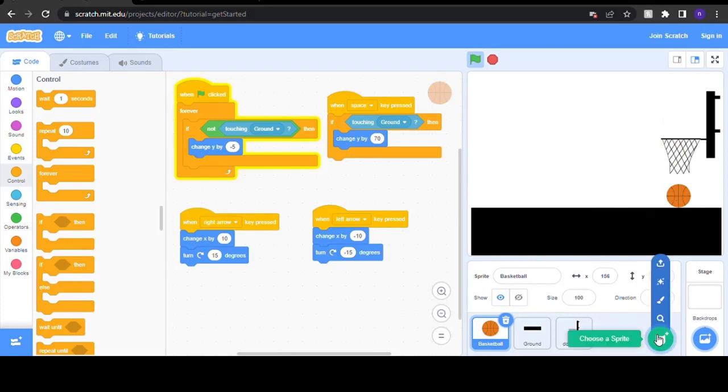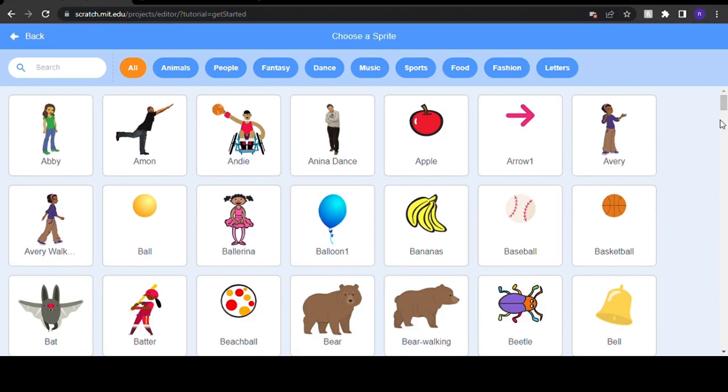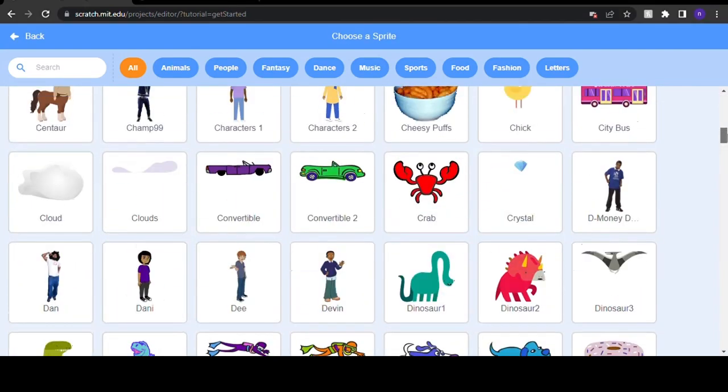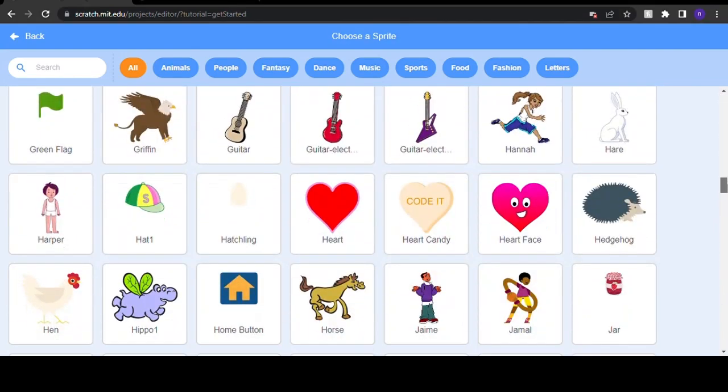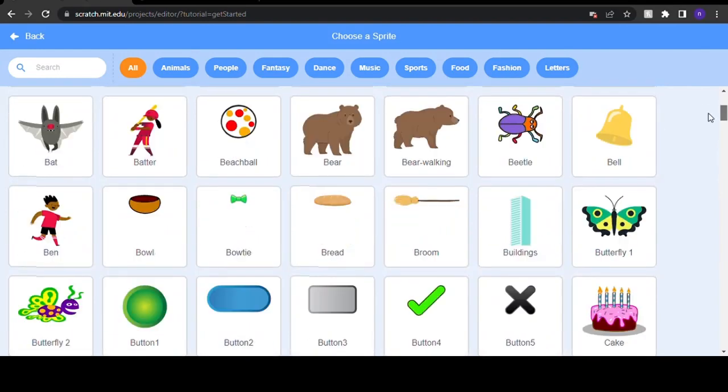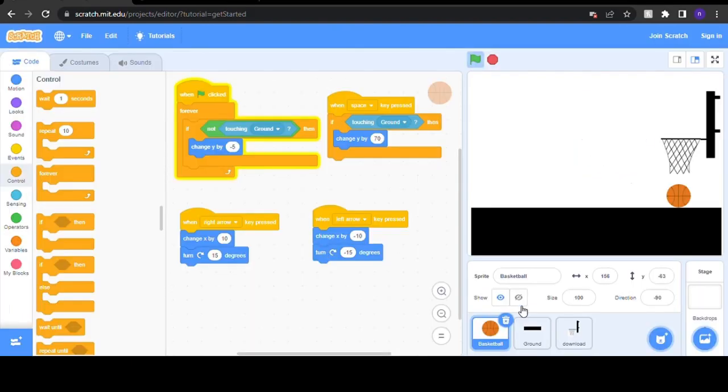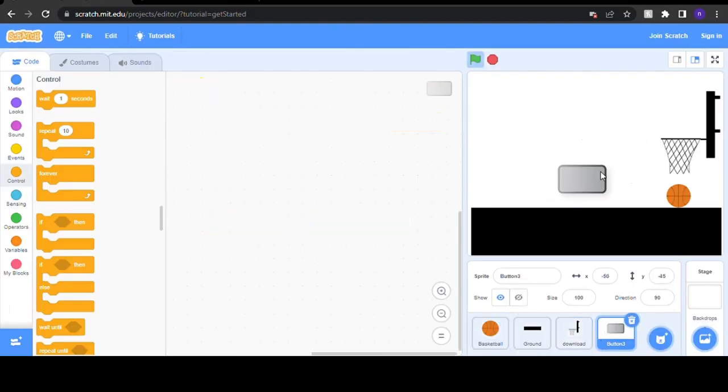So we need a sprite, which we can take a button or something, anything. Let's take this, which is a button, and minimize it and keep it over here. Minimize it to 50 and do it hide.